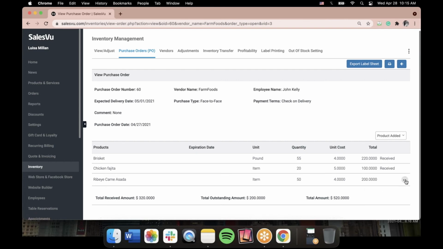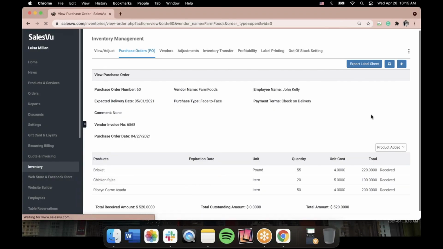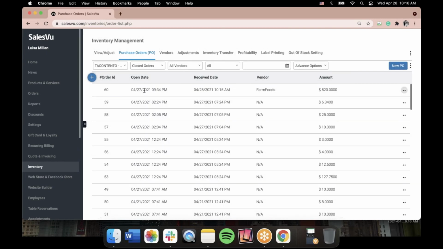So in this example, I'm going to completely receive this order. So I'm just going to click on receive. Then usually the vendor will come with a specific vendor invoice number. That's something that they use for their own internal purposes. So what you can do is you can enter that number here and then click on yes. So at this time, all of my products will be received and my inventory levels will increase automatically under my view adjust report. So when I go back, that order disappears. It's no longer open, but I can definitely go to closed orders and find that specific order 60 that we just received.